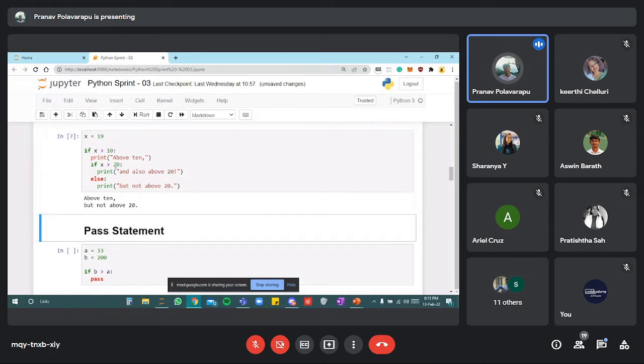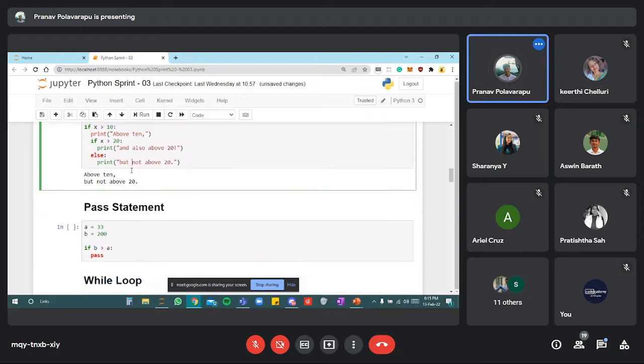Let's see what will happen if we execute this. There you go. So we have, this is about 10, is printed here. But then if x is greater than 20, which is false, right? 19 is not greater than 20. So then it directly goes to the else part and prints but not about 20. That is how we'll have the different nested if statements.